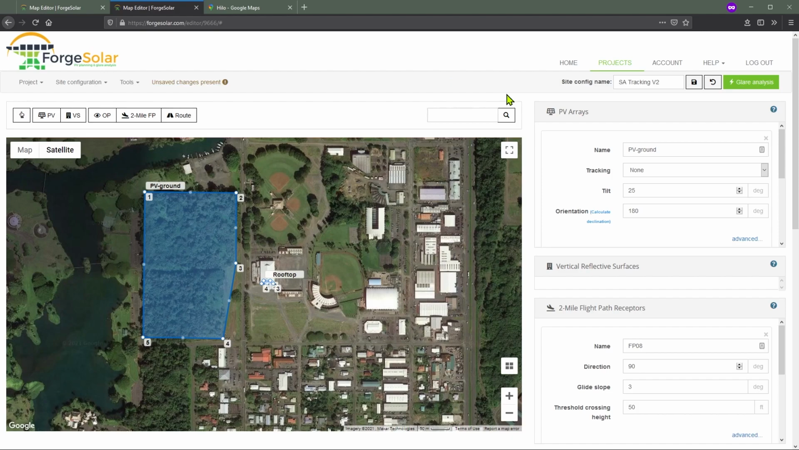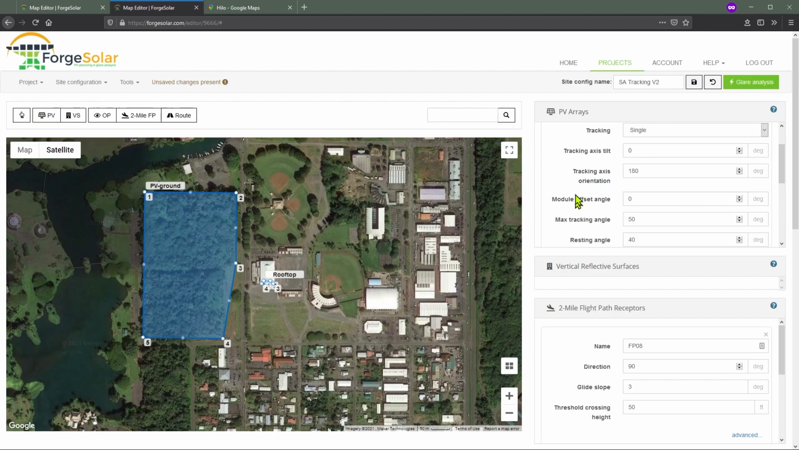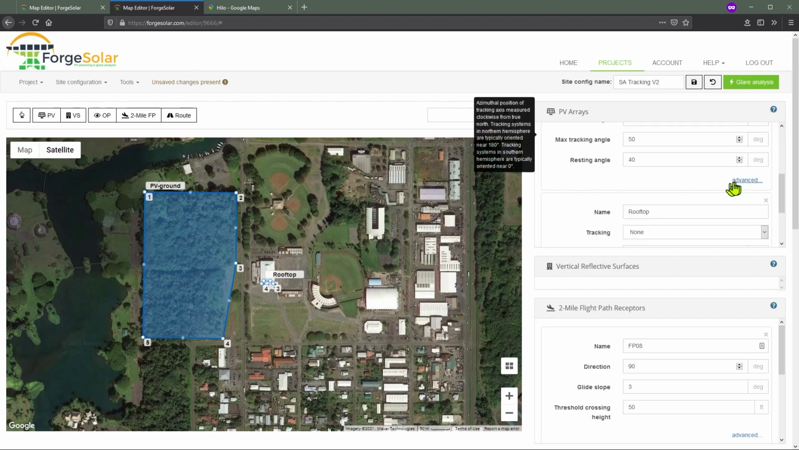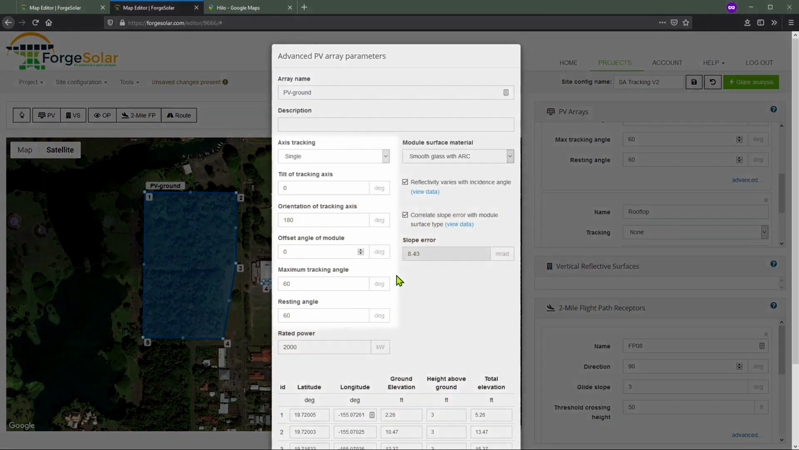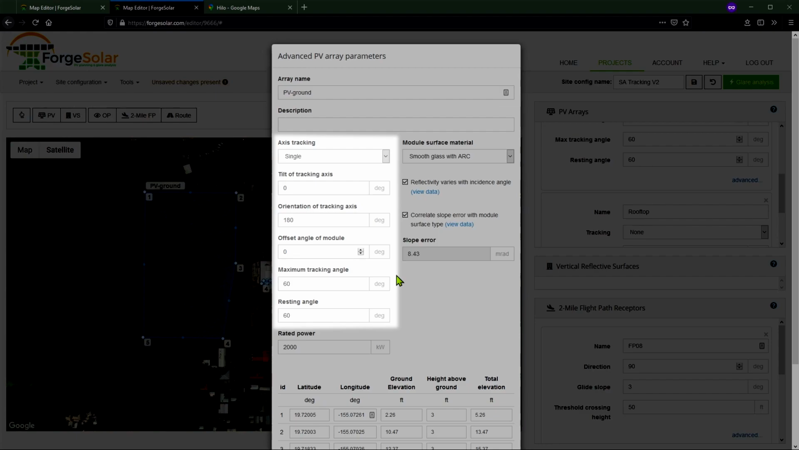Now, that's similar to doing Save As in, say, a Word document, where we're creating a copy of our previous site configuration with a new name. We'll go ahead and change our ground mount system from fixed to single axis. We can see we have new tracking parameters here. I'll go ahead and open up the advanced dialog, which will show all those same parameters together.